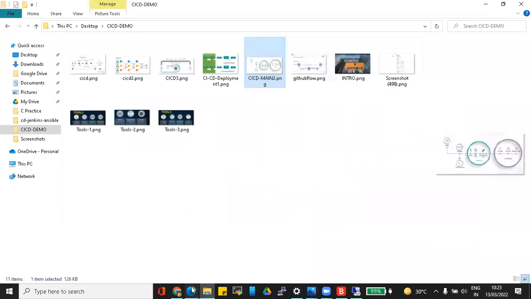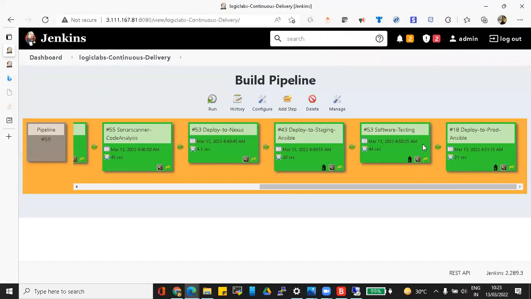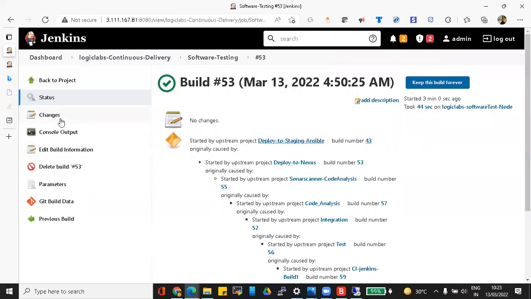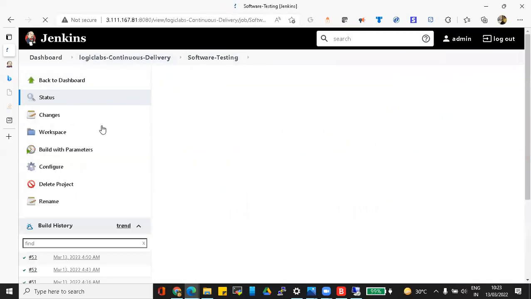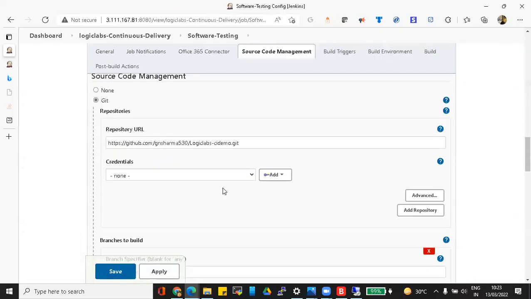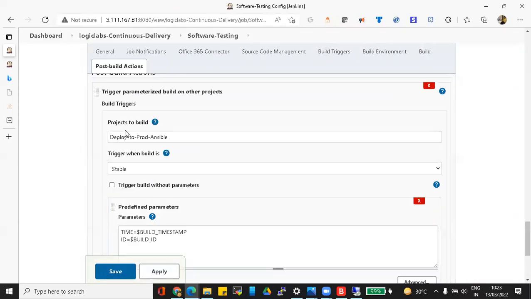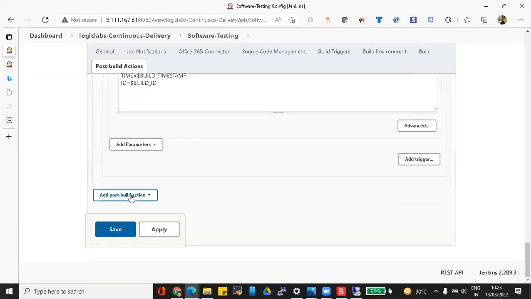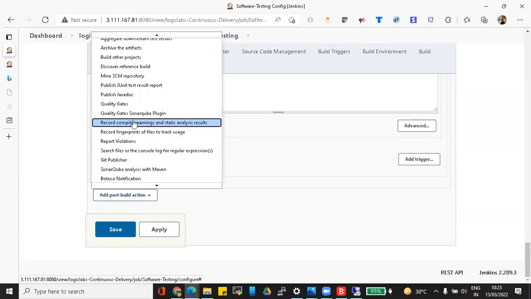Did you see me meddling with the pipeline anywhere? No, right? Directly it is passing the stages, passing the tests, getting deployed into staging and then again deploying into production, right? Yes, seamless movement. This is continuous deployment. For continuous delivery, the only change we make is to go to software testing, go to configure. There is this option to build projects, right? Trigger, parameterized build on other projects. What we need to do, instead of that, is trigger a different thing.